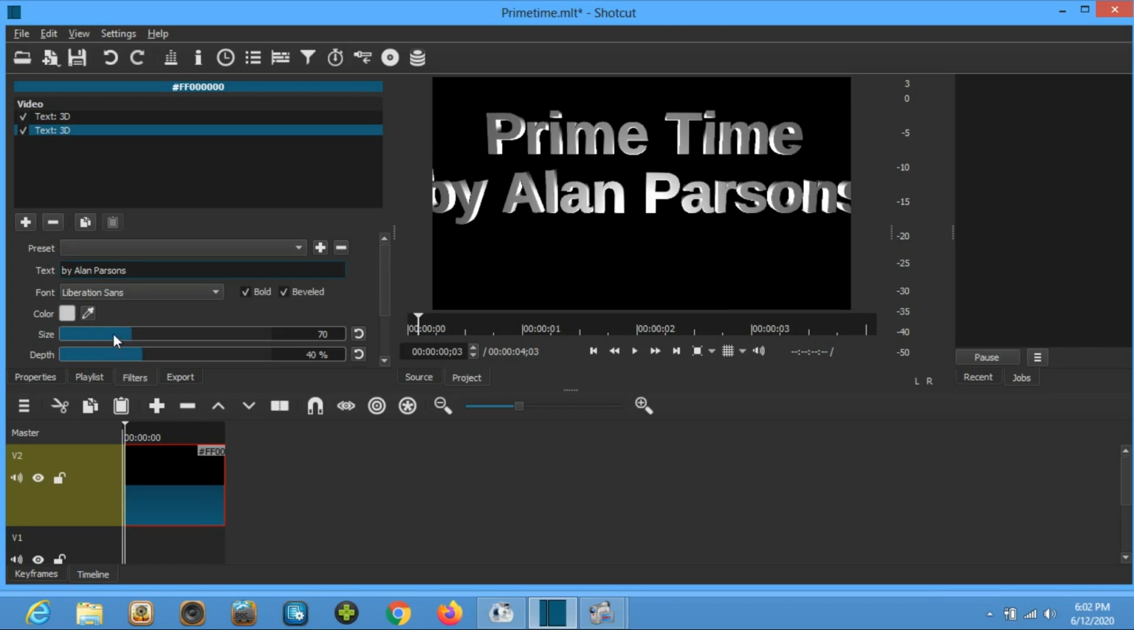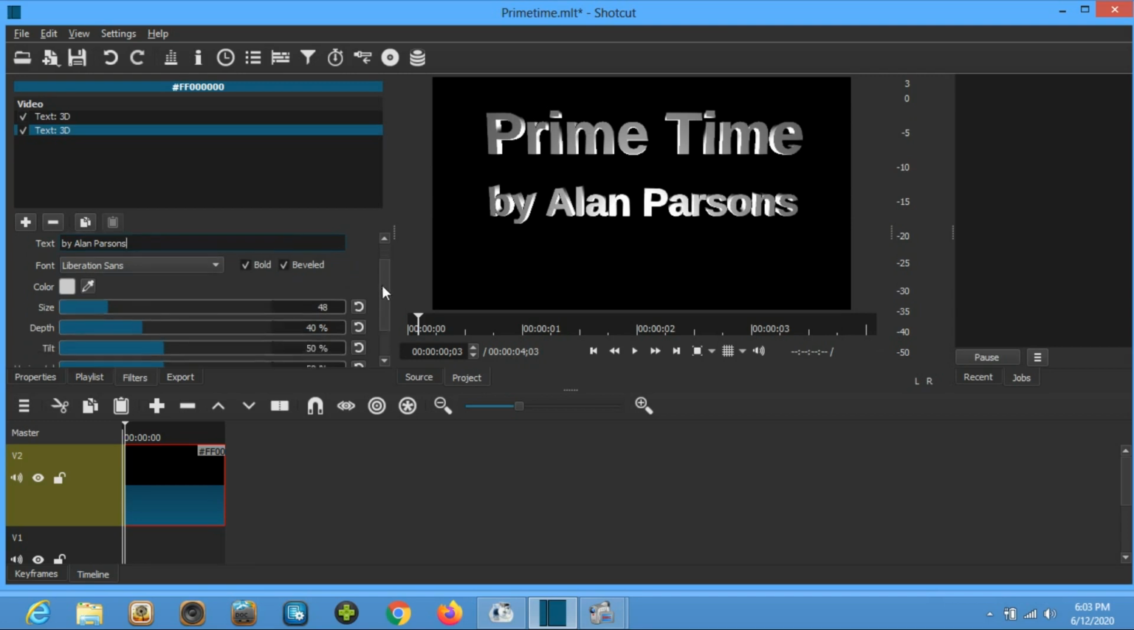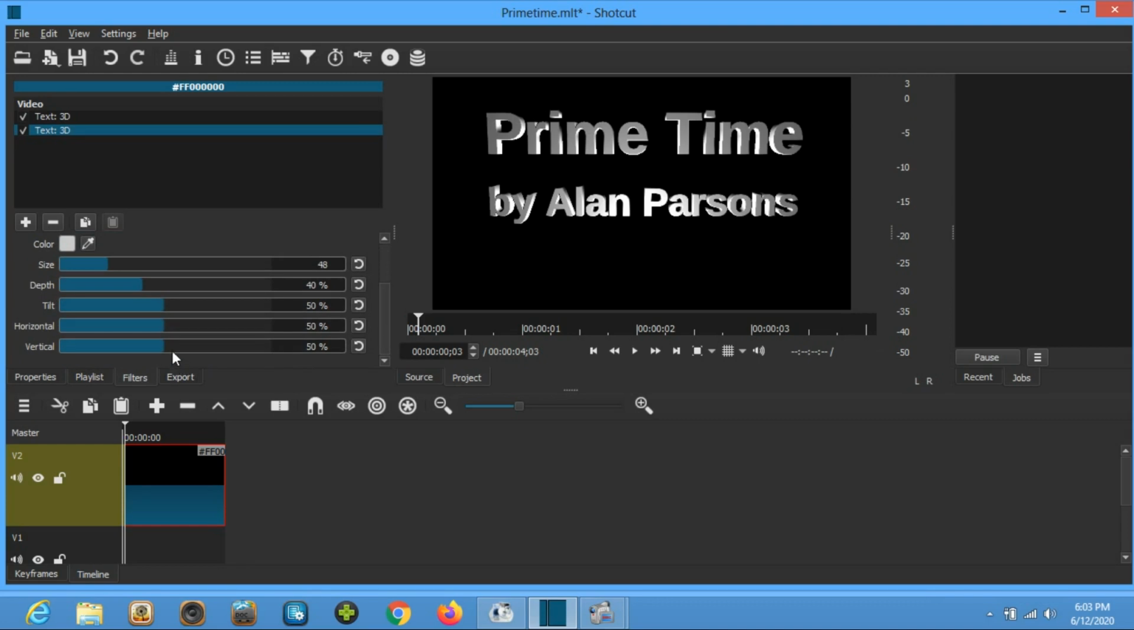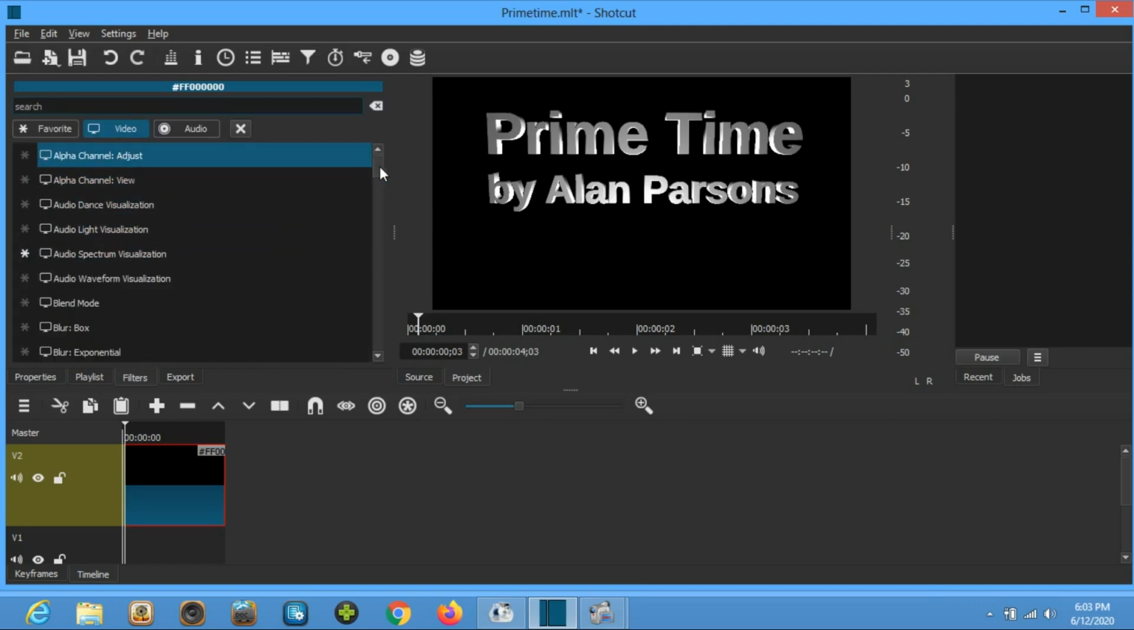Okay, now that's too wide apparently, right? So we're going to go down to size, and we're going to minimize it down a little bit till it fits. There we go. That looks good. Now we're going to drop down with our scrolling thing, and make it go upward a little bit more toward prime time. All right. We'll be fine-tuning this a little later, but now we need to add another instance of Text 3D.